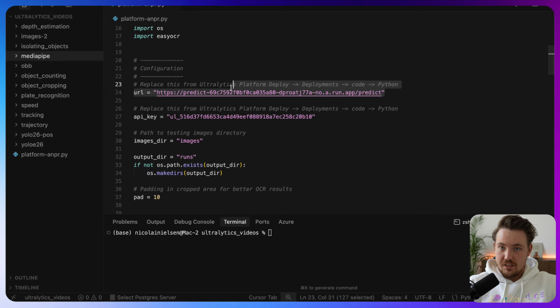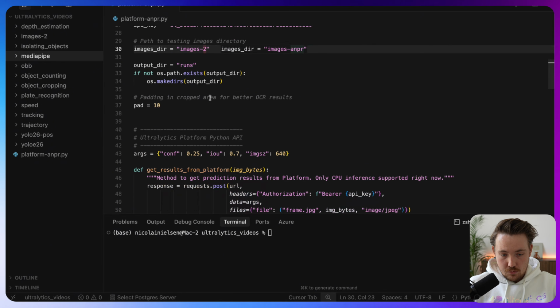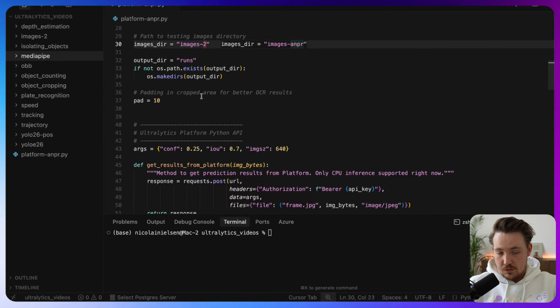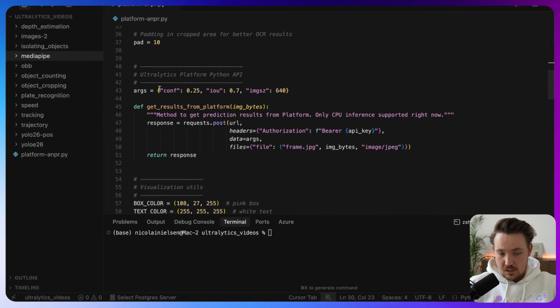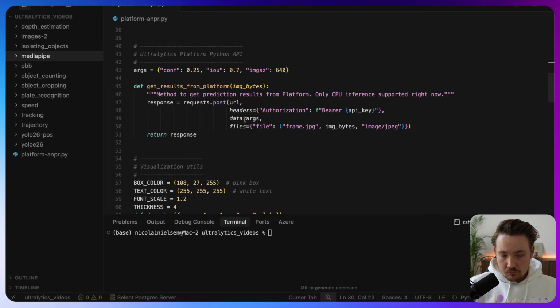You will get this in documentation and also just an example that you can copy paste. So you have your URL you need to hit the request to, your API key, and your image directory. Let me specify the correct one that I have locally here. It's going to have an output directory with our runs. We can set up our arguments to the Ultralytics platform: confidence, intersection over union, image size. We can specify all these things through the request.